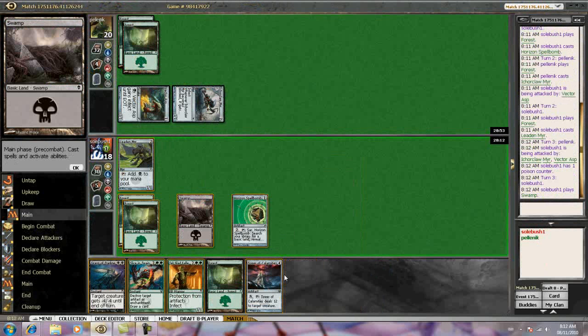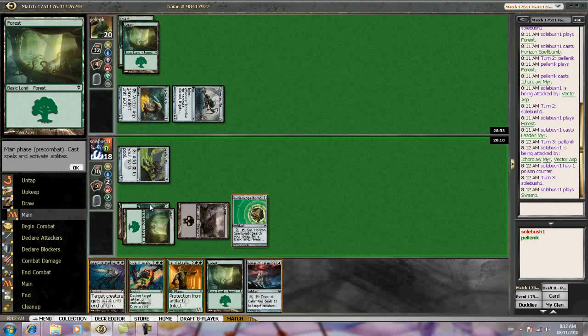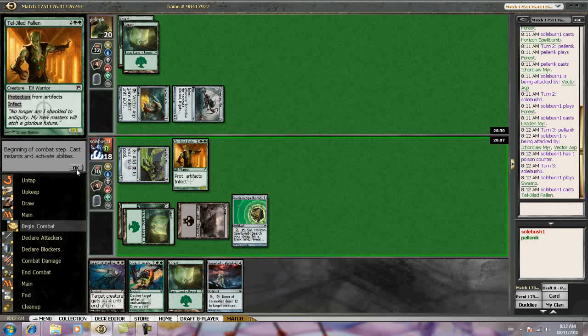Well, there's another Swamp, which is good news. I could Slice and Twain, but I think I'd rather just play the Fallen. It actually looks like I'm an Infect deck right now. That's not really the case.